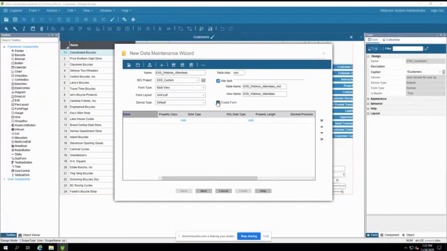Now we have an option to create the form, so we definitely want to do that. We want to have a form created for us that we can use to input this data into this new table. And we're going to add a few new columns to the table.